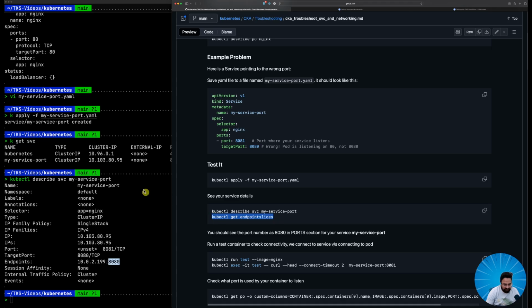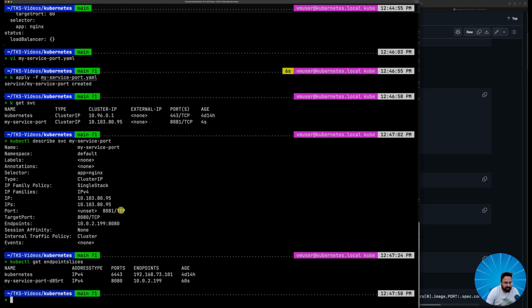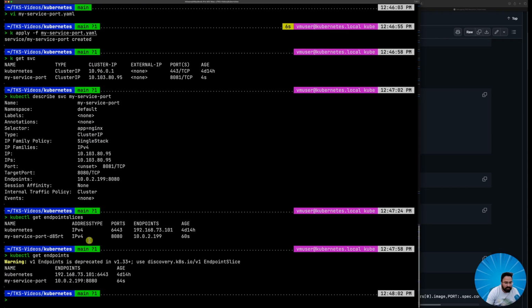Another way to look at it is using get endpointslices. There used to be a command called endpoints. As you can see, it is getting deprecated in 1.33 plus. So in 1.34, endpoints will no longer work.